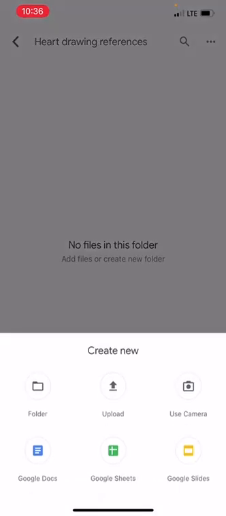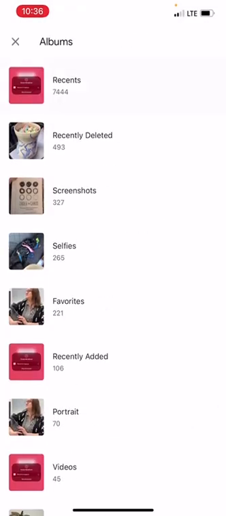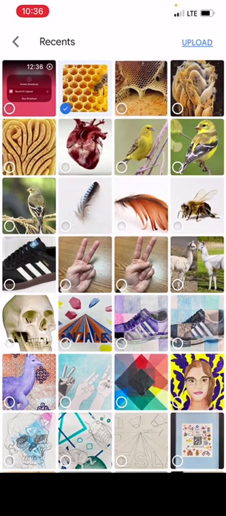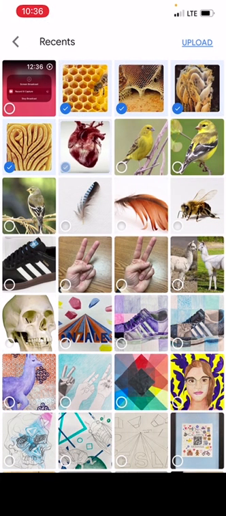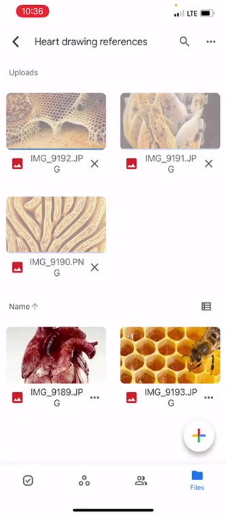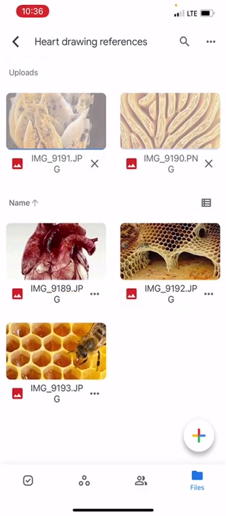So I click the plus sign again, but this time I'm going to click Upload, which is in the middle, and I'll choose Photos and Videos, and this is going to go from my camera roll. So any image that I would like to use for a reference for this current project, I can click and upload them one at a time or do them multiple at a time. It will take a little bit of time to load, so be patient while that happens.